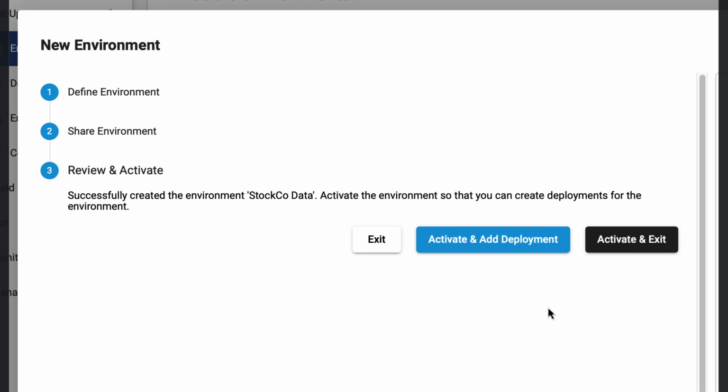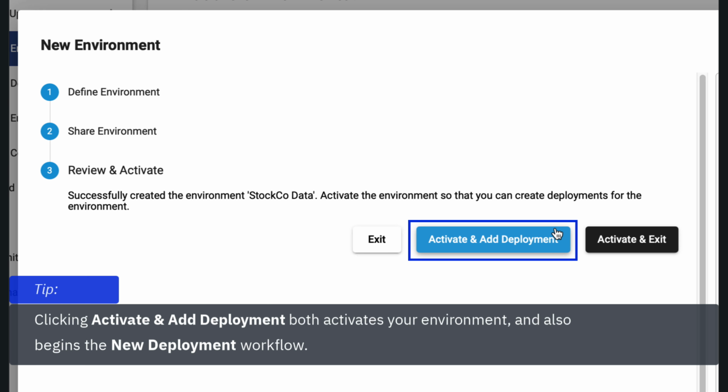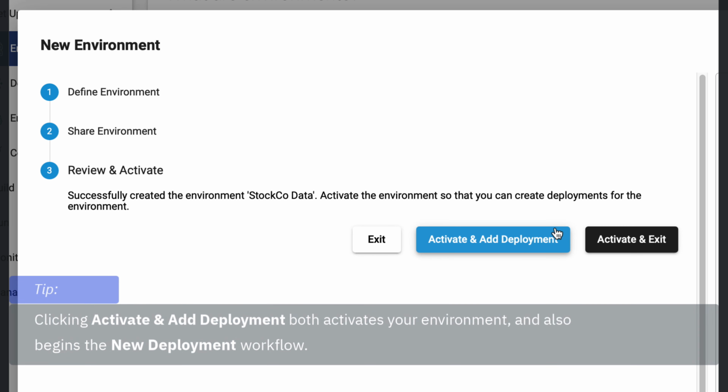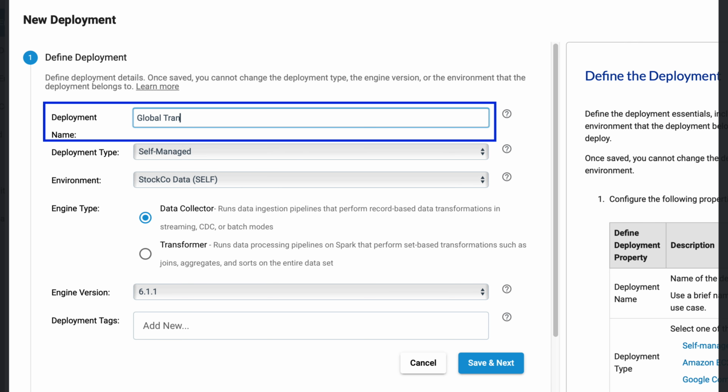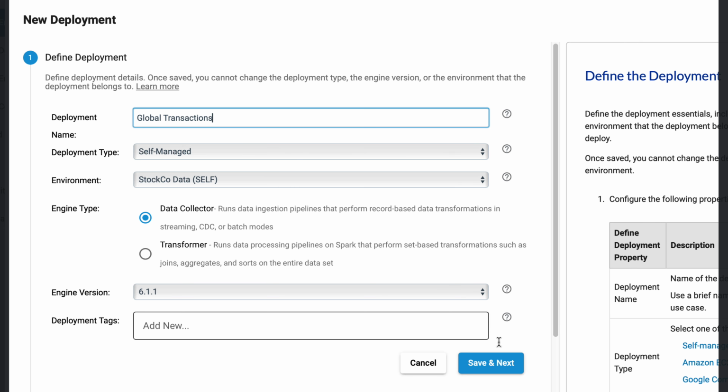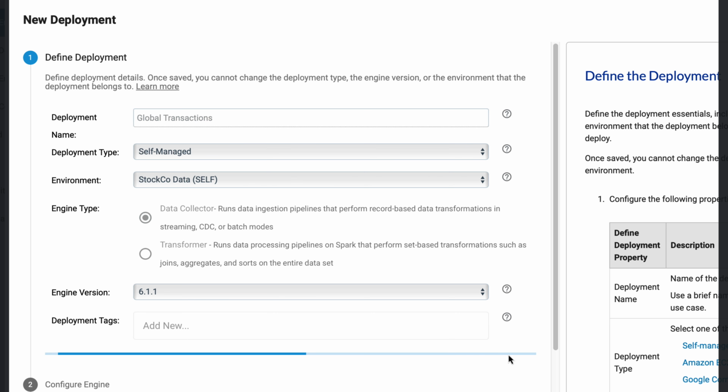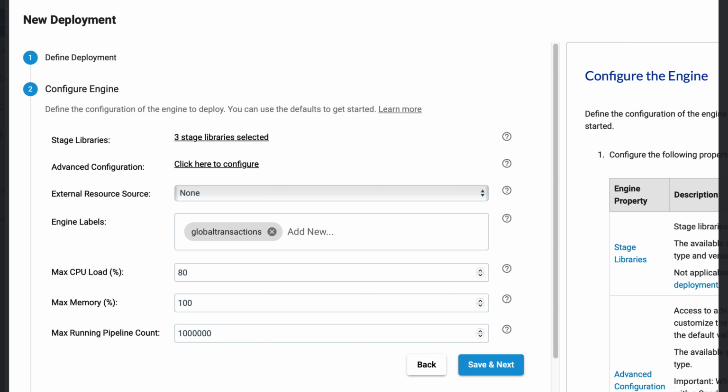Finally, click Activate and Add Deployment. This action creates and activates your environment and simultaneously begins the new deployment workflow. On the new deployment screen, type Global Transactions in the name field. Leave the remaining fields on their default settings for now. Click Save and Next. Next, we have to add additional stage libraries to this deployment.